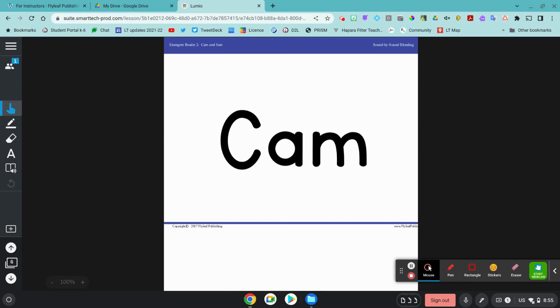All teachers in the OCSB should have access through their Google Drive. If you're having trouble with Lumio, simply reach out to your learning technologies consultant or put in a help desk ticket.